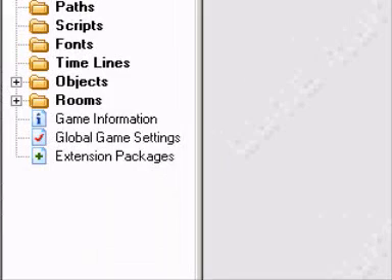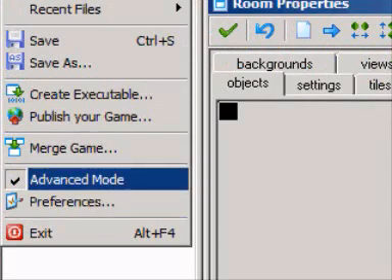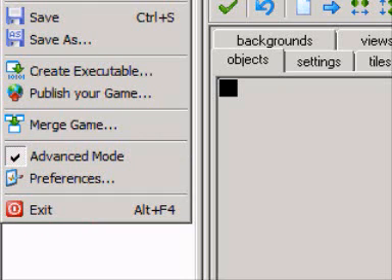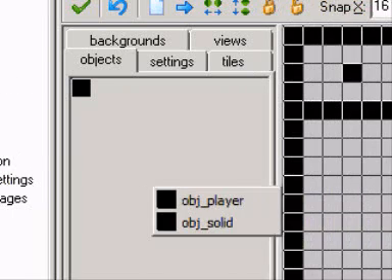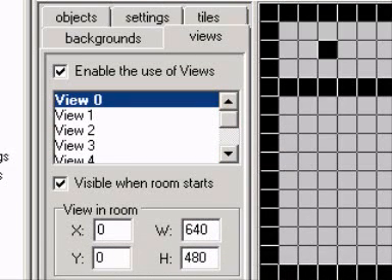Alright, now open up room. Even if you don't use the stuff that you use in advanced mode, you may as well just have it ticked in case there is something that you aren't aware of and then you see it, oh, I can use that. So click the views tab, then click enable the use of views, visible when room starts.